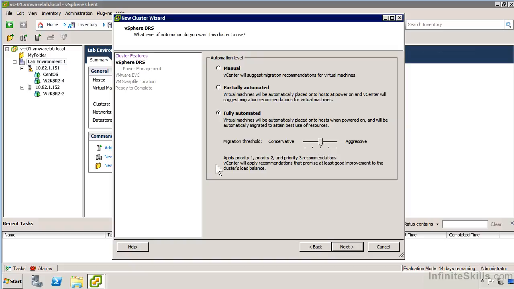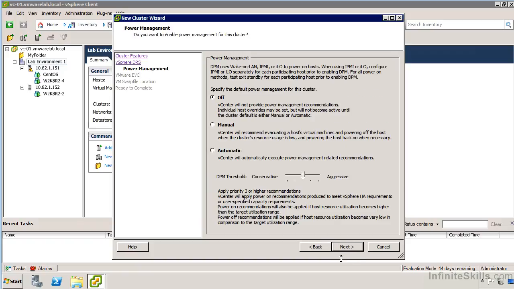As we move up, we'll see it applies priority 1, 2, and 3 recommendations for a good improvement to the cluster's load balance. The next level up offers a moderate improvement, and the next offers a slight improvement. So in this case, I'm just going to click Next, and you'll notice I've got all the power management options, but we'll come back to that.